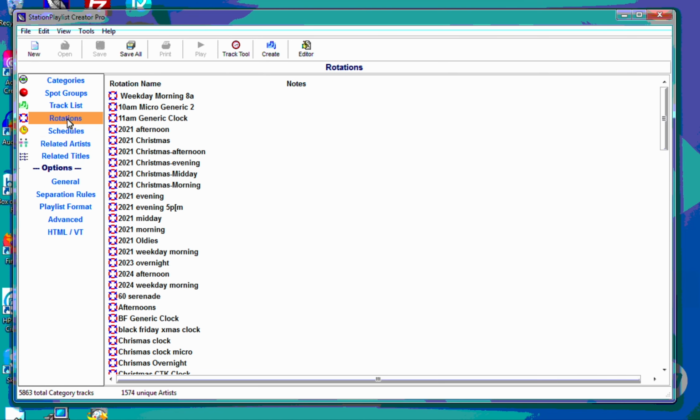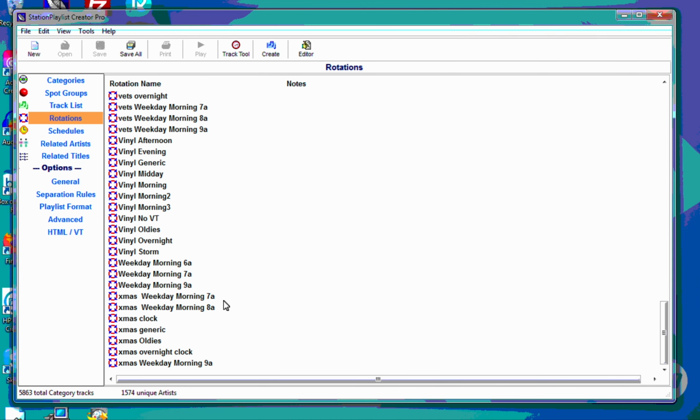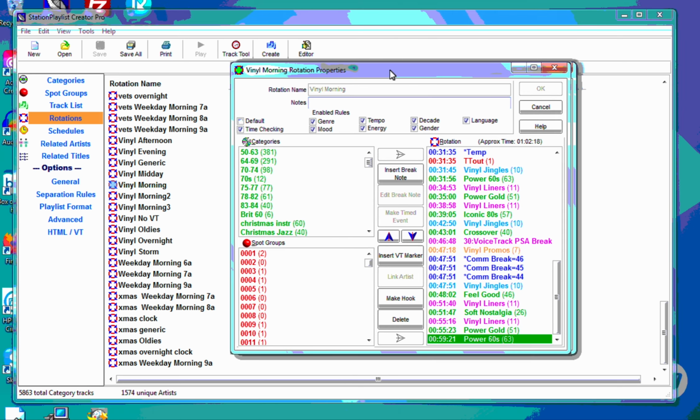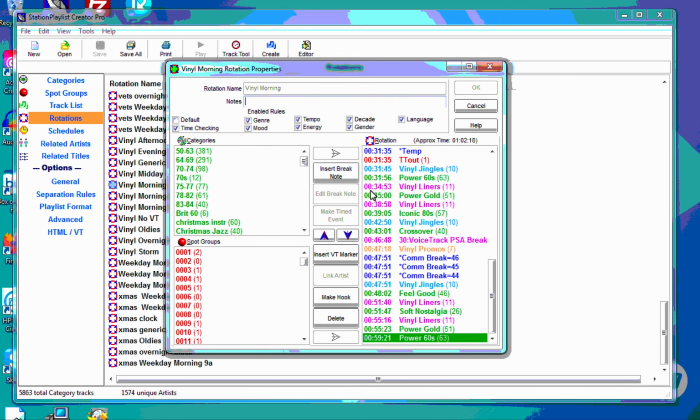You will need to identify voice track markers with commands for Voitray to understand. For example, when you're creating a voice track marker in your log, you've probably used this before. If you're familiar with Station Playlist and have used voice tracking before, you would see Insert VT Marker.